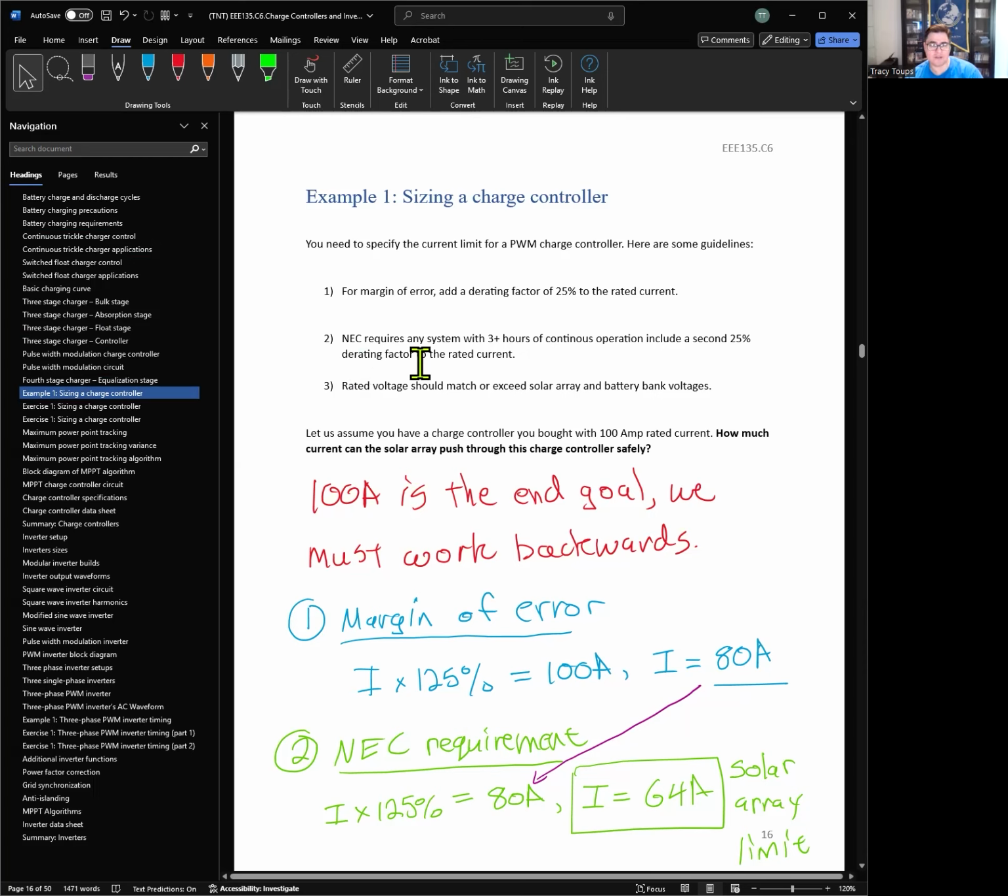And then the NEC, National Electric Code, requires that any system with 3+ hours of continuous operation, meaning that the battery is continuously discharging for 3 hours, must include a second 25% derating factor for the rated current to account for the constant heat buildup in the wires. So if your solar array system has a battery system in your garage, and you expect the battery system to run your AC and all your electronics at night for more than 3 hours, which is probably so, you need to add a 25% extra derating factor. And they're multiplicative, so it's not additive.